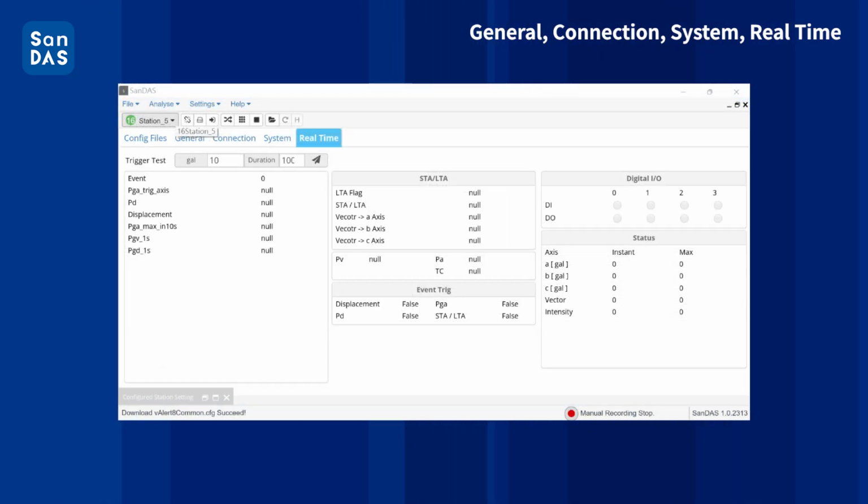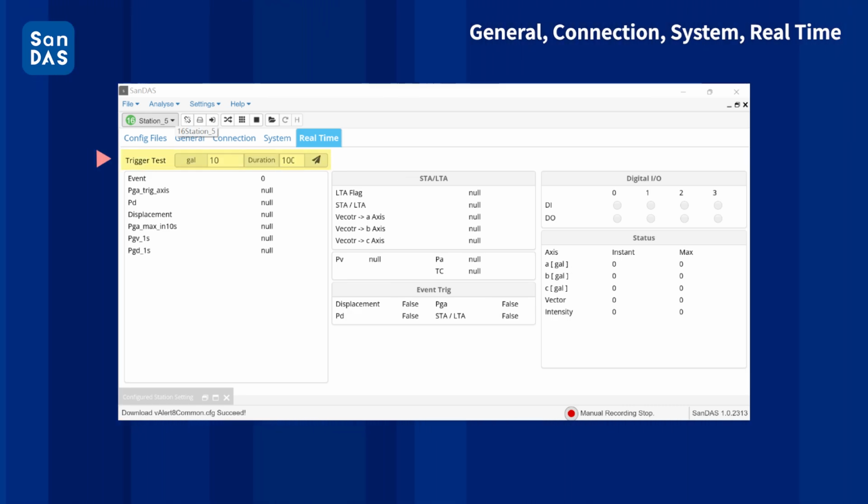So let's delve into the real-time panel further. At the top of the real-time panel, there's a trigger test section where you can input the gal and duration parameters you would like to trigger. You can also simultaneously open the streaming panel to observe the wave changes.